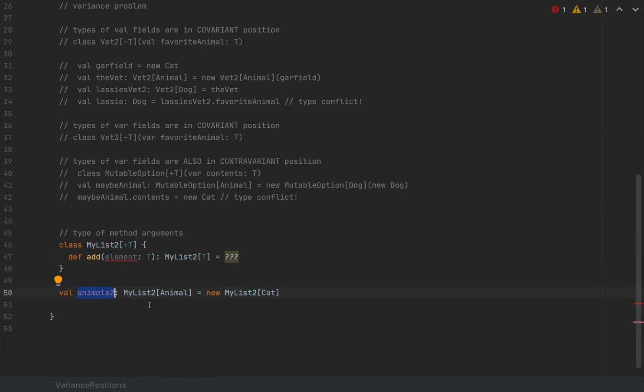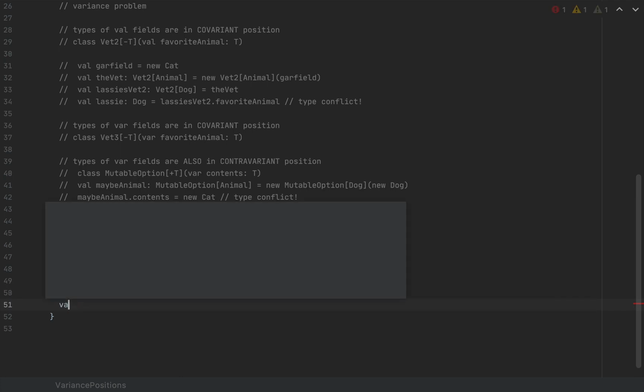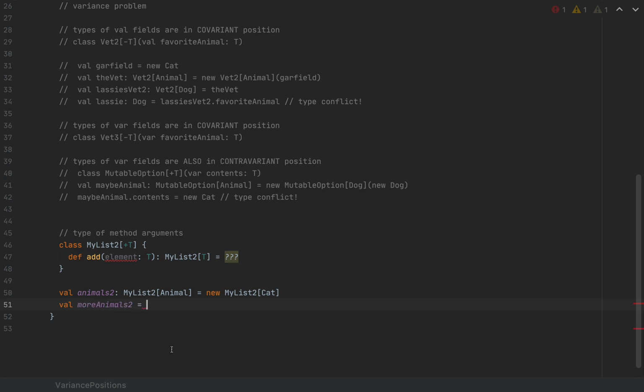Now, because this value is of type MyList of Animal, I can add an Animal to it. So let's call this moreAnimals2 to be consistent with the notation here. I'm going to add animals2.add, and I'm going to add an animal, for example, a new Dog. Is this legal? Well, it's not, because the argument here is of type Animal, which is theoretically in accordance with the declared type of this value, but because on the right-hand side we declared it as a MyList of Cat, we imply that this list contains just cats, and yet we're adding a dog here. So we have a type mismatch, or a type conflict.